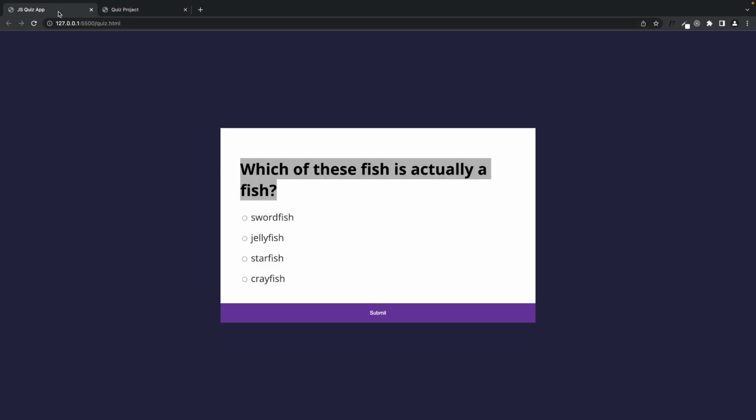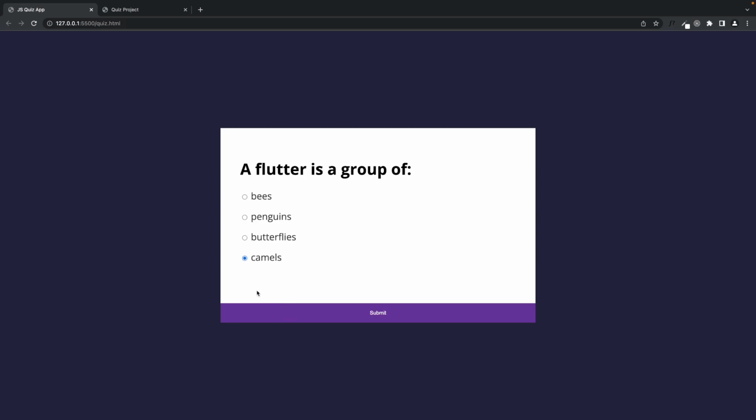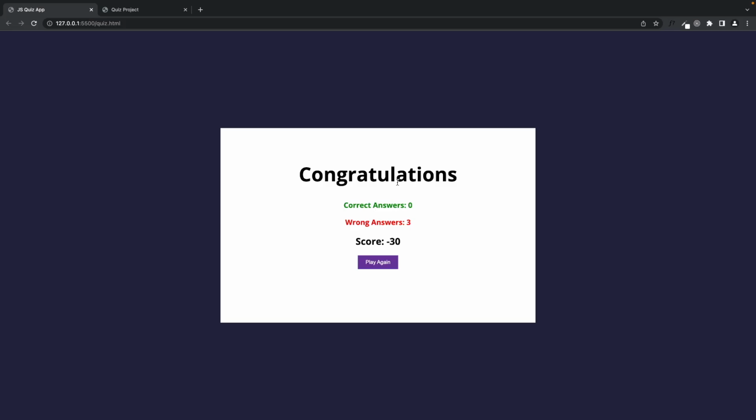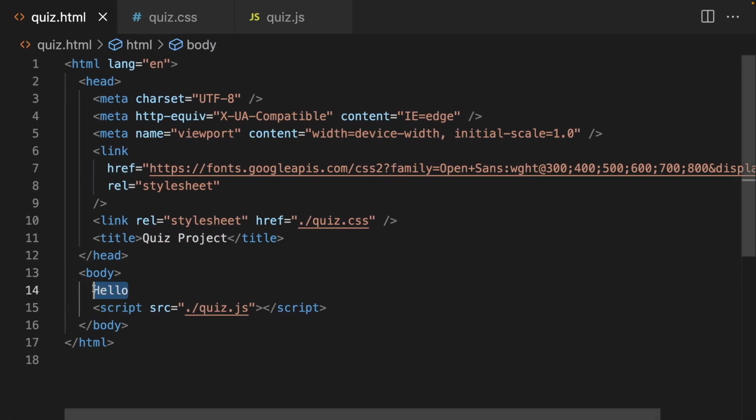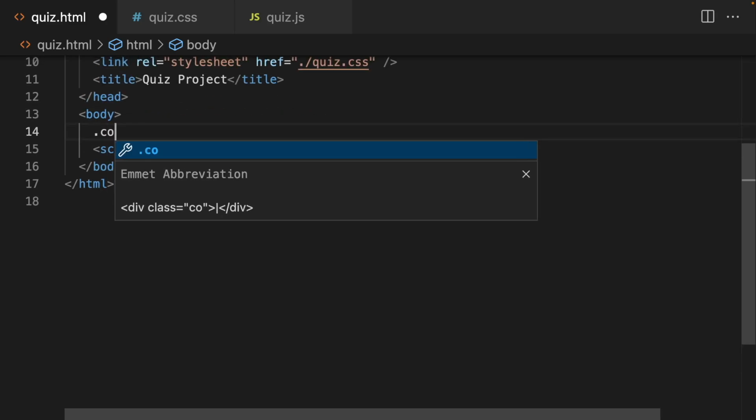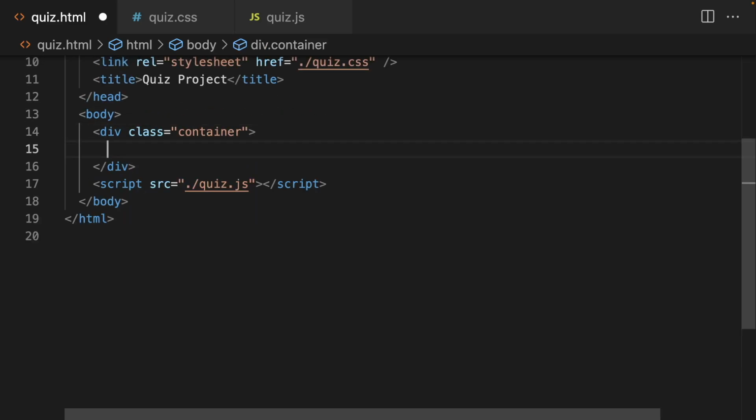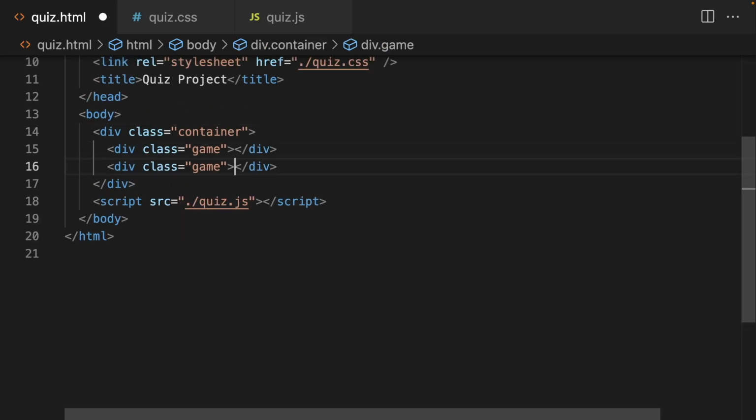Okay. Let's create our container. And inside this container, we are gonna have this game div, which includes question, answers, and this submit button. And at the end of the game, we are gonna have this result page. Let's create our container and those divs. I will delete here. I will say game and result.